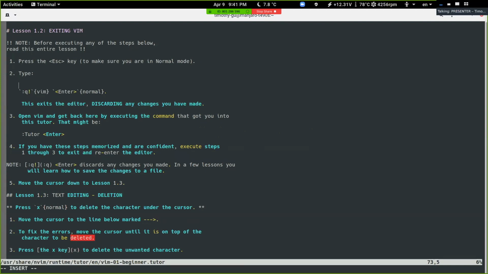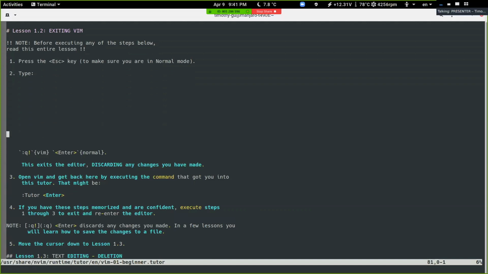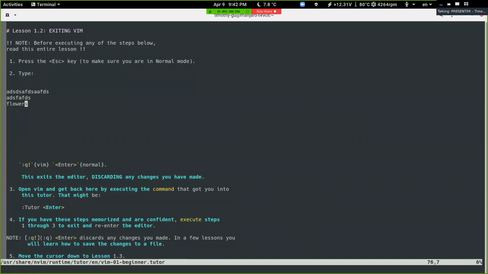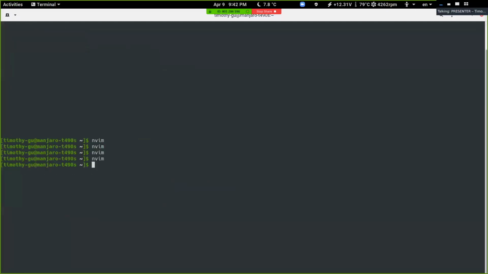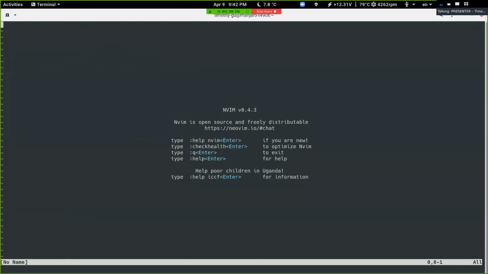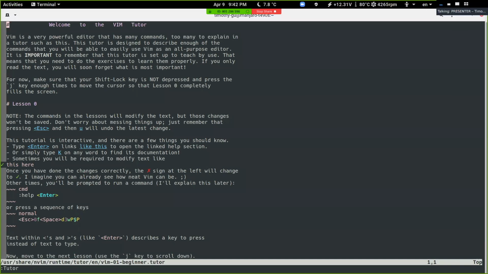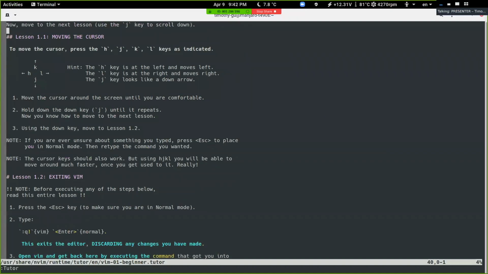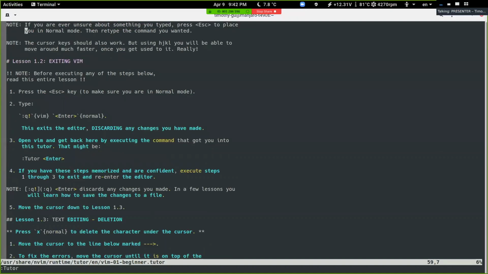Let's say I tried to add something to the file and I've added a bunch of random stuff. And let's say I want to discard any of these changes. :q exclamation mark allows me to exit even despite the fact that I have made changes in the file. This is similar to other text editors, like Microsoft Word. If you try to close the document without saving it, it's going to ask you, do you want to save these changes? And the exclamation mark is Vim's way of saying, yes, I actually do want to quit the file without saving anything.